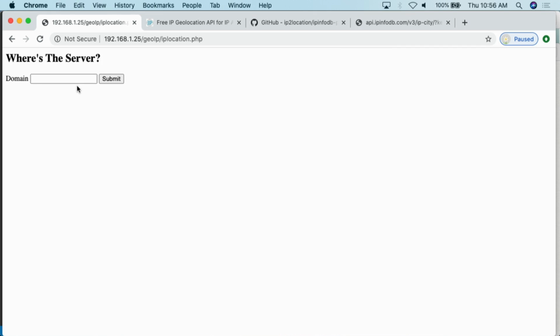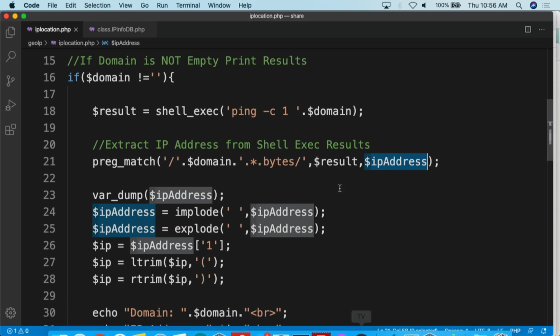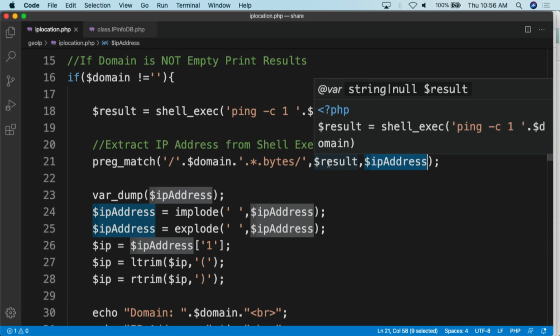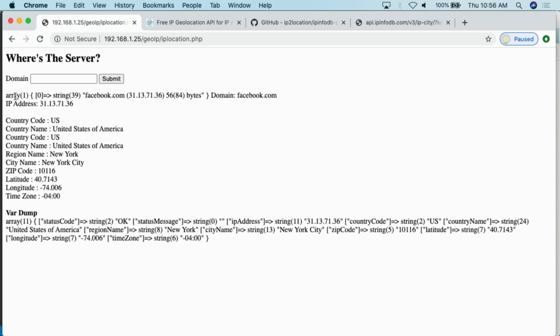We can go. Again, I can do, let's say, facebook.com. I can hit submit. And then we'll get the var dump so we can see what the IP address looks like in that particular situation, right? So what I want to show you is, with this pattern match, it's going to pull out this information from result, and then put the value into an array for IP address. And if I take a look at this, I have an array, but this array isn't very useful for me. At the 0 position, essentially, I have all of this information, and that's not useful.